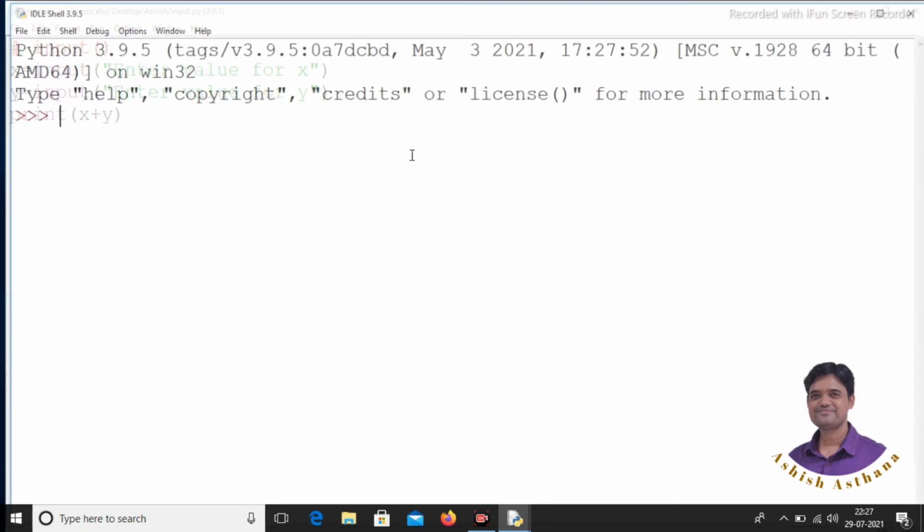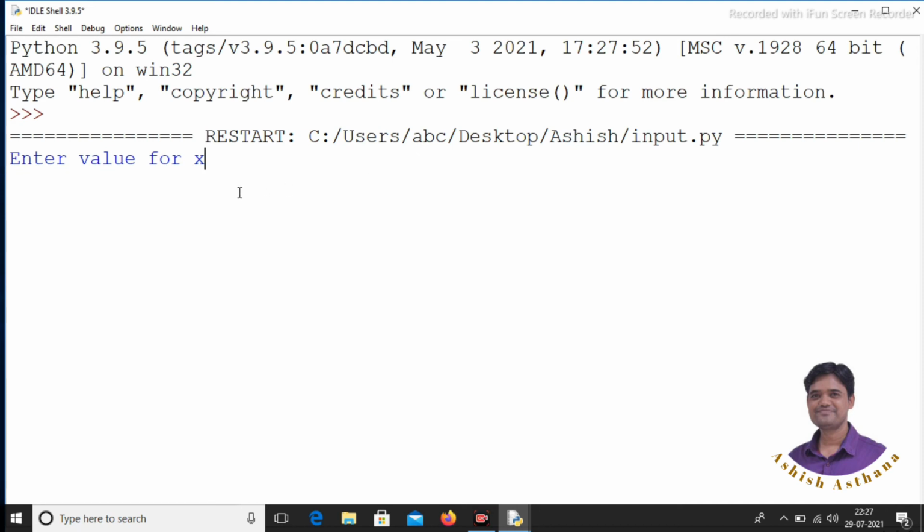When you run this program, it will ask you to enter some value for variable x. My first value for variable x is Python and for variable y is IDLE. So using the input function you can enter any value at runtime.